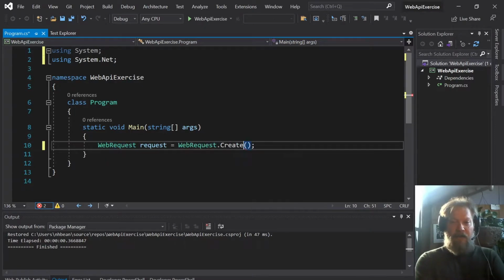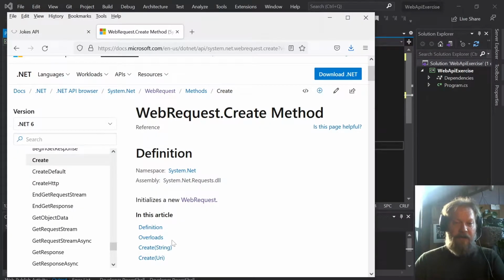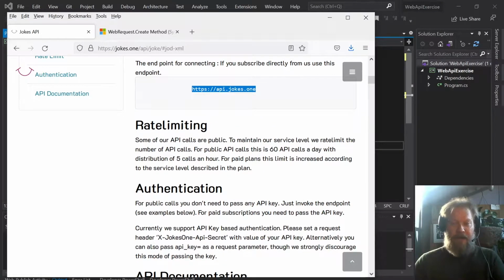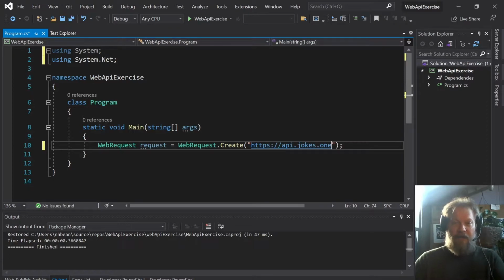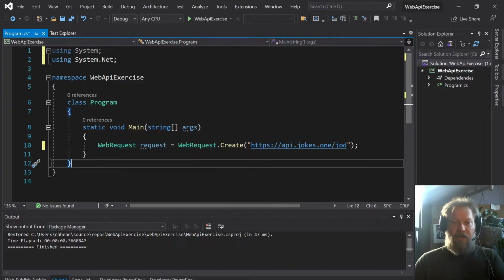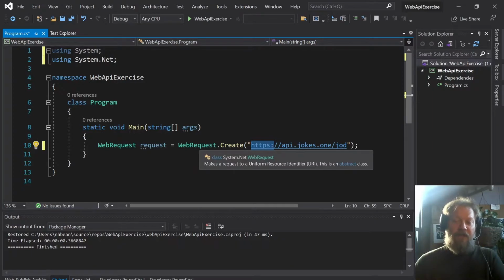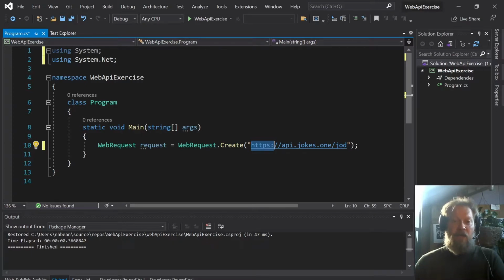So here we're going to go ahead and call WebRequest.Create, and we need to give it that URI, which is going to come from our Jokes API. So we're going to go ahead and pull this URI. And we also want the route, so JOD for joke of the day. This factory method will actually look at this and figure out what protocol we're going to use. So it looks and says, oh, we're using HTTPS. So it's going to create a version of WebRequest, so basically an object derived from WebRequest that is specifically for making HTTPS requests.